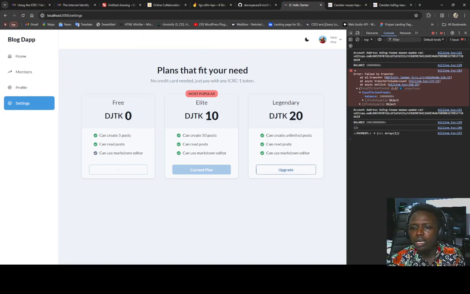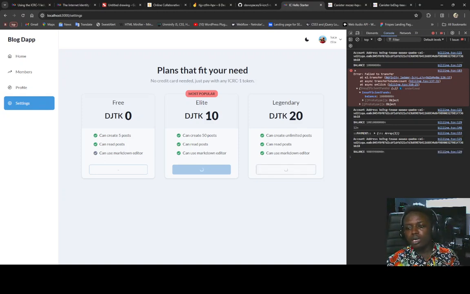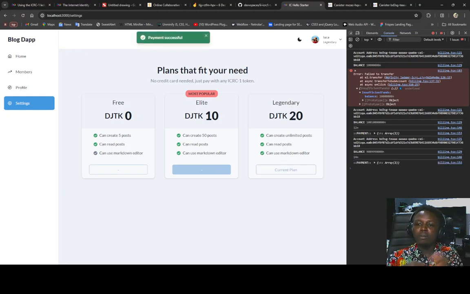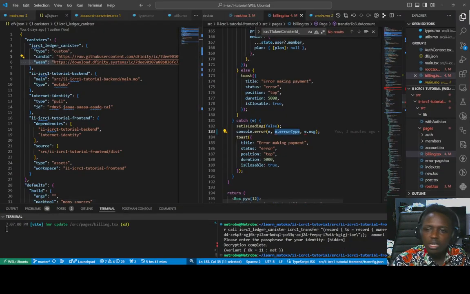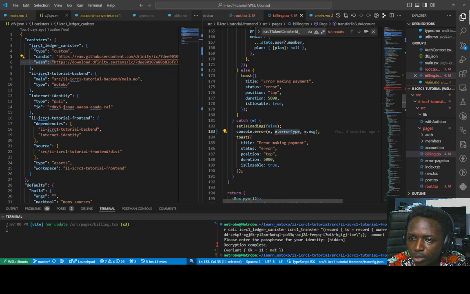No need to reload. And then we can also upgrade to the legendary plan. The legendary plan allows us to post an infinite amount of articles. So there is that, and there we go. So that is it in a nutshell. That is accepting ICRC payment. Important methods that are used here.